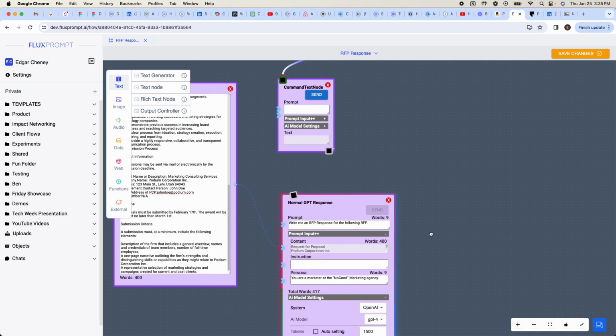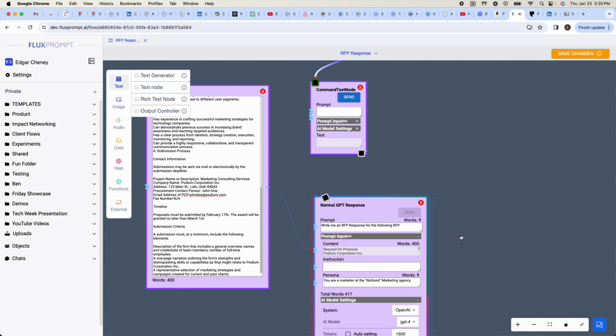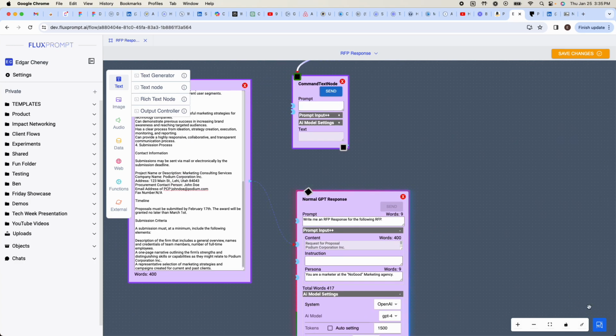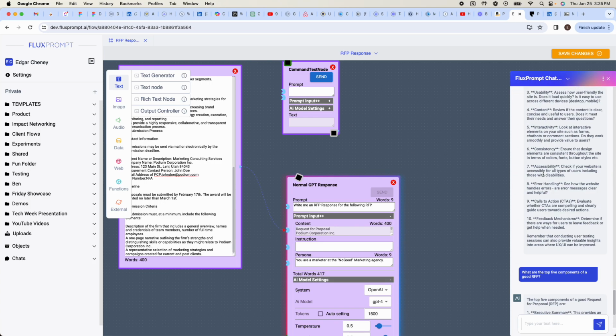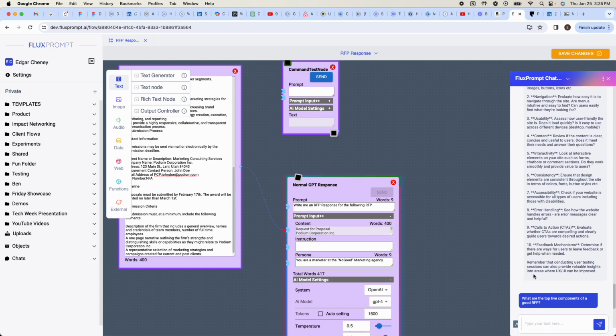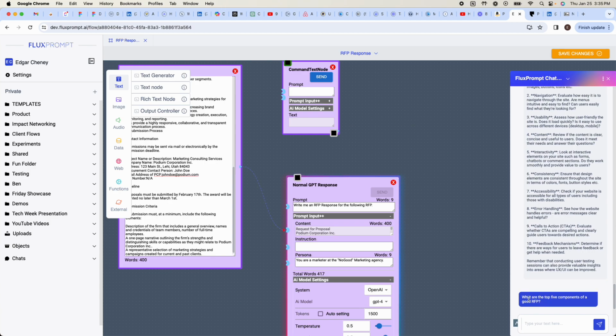Then I'm going to show you how a response with FluxPrompt might look. As we're doing this, I'm going to use my FluxPrompt chat. I've already done this, but I'll do it again just so you know that it works. What are the top five components of a good RFP?